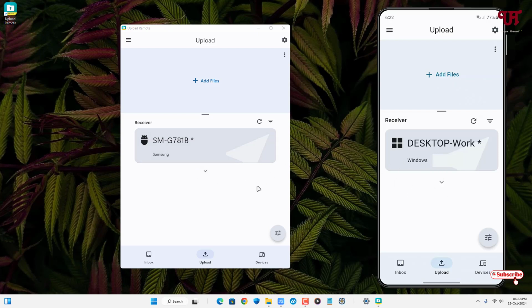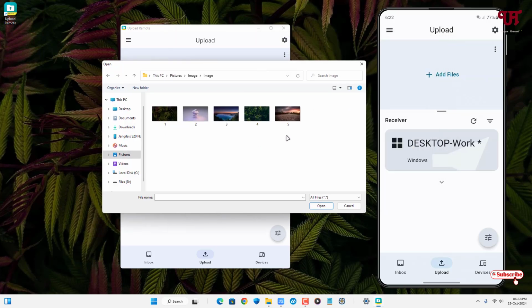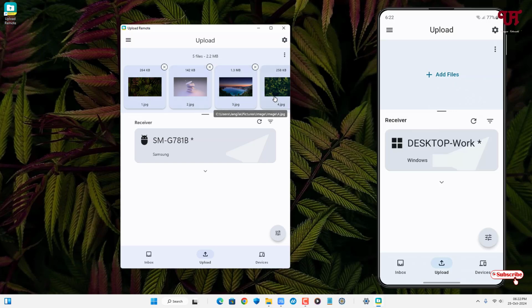Now in order to send a file from your computer or from your smartphone, just click on this add file. Say let me send it from my computer to my smartphone. Firstly, click on this add file. Now select the file that you want to send. Just to give an example, let me select some image files here. Click on open. Now I've selected multiple files, and now just click on this receiver name.